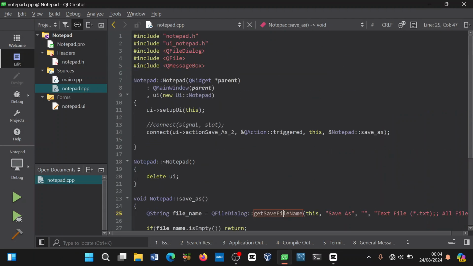Alright, so that's what we have for this video today. In subsequent videos we are going to be implementing more features or more functions for this Notepad application.